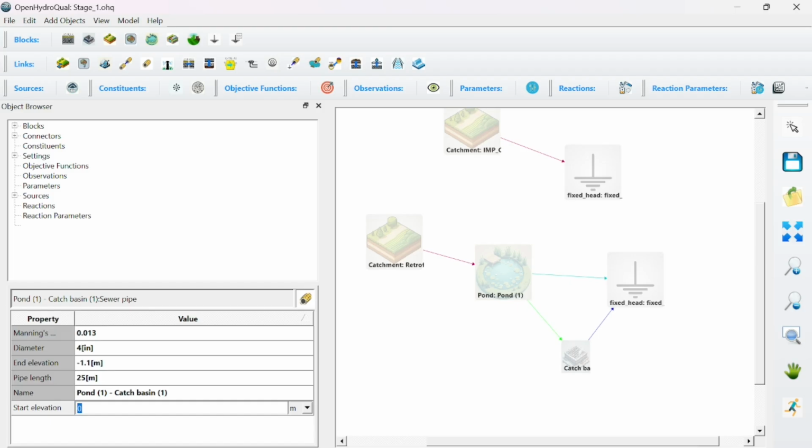So how about saying that the pipe comes in 10 centimeters above the bottom of my catch basin? So let's say minus 1.2. And anything that I'm saying that doesn't make sense or isn't completely clear, please feel free to stop me and ask me to clarify. Oh, that's the start elevation. My bad, so this has to be 1.1.